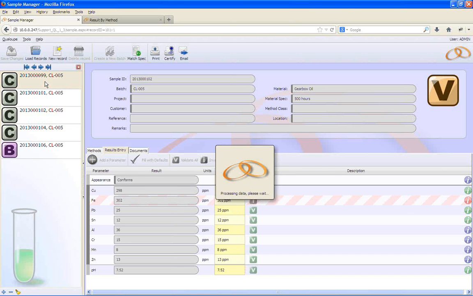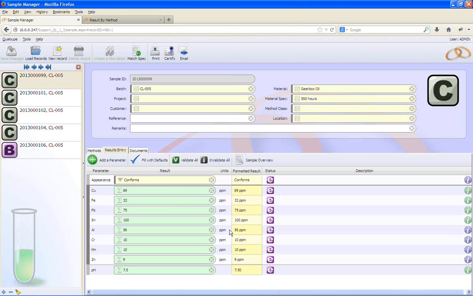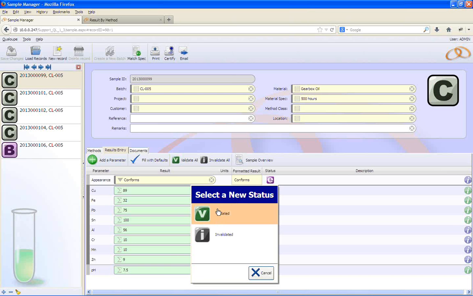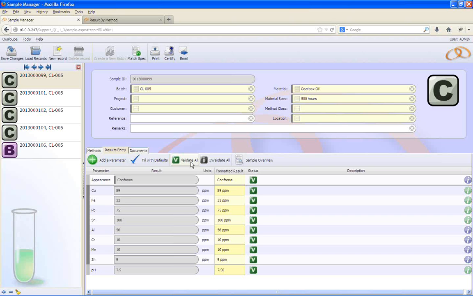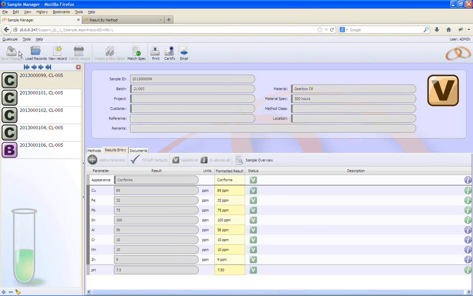If I look at another sample, this sample here, everything has passed, so I could go through them one at a time as I did before. But you might already have spotted in the middle we have validate all and invalidate all buttons. So if I click on validate all, everything gets a V status, save changes, so it's done in 2 clicks, validate all, save changes.